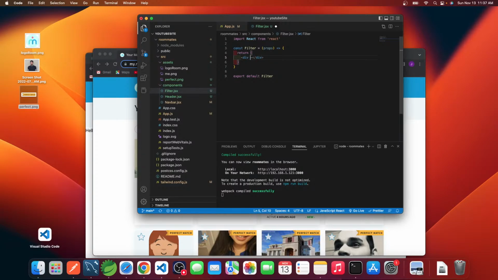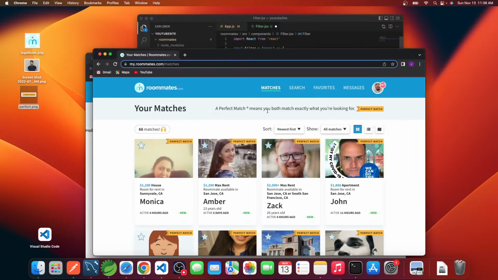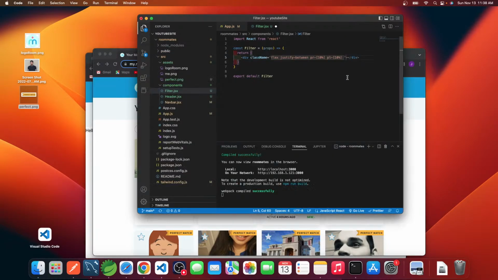Okay, we'll just use this div just because. We'll give it a class name of flex. We know we'll need that justify between. We know we'll need that padding right of 10%. We'll need the same thing with the padding left. And then we'll give it a little bit of margin top because it's not directly under this. So we'll give it some margin top of, let's say 8.